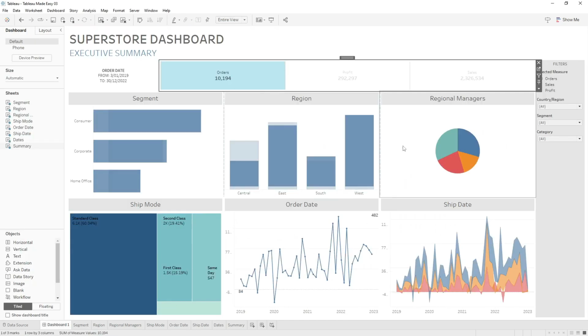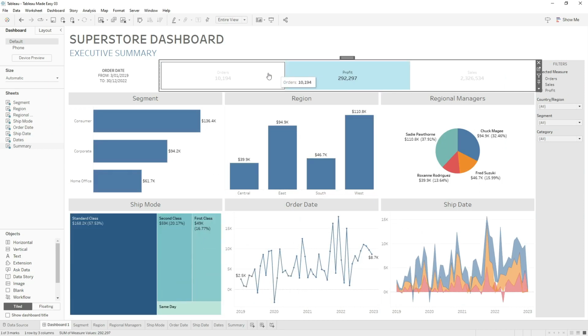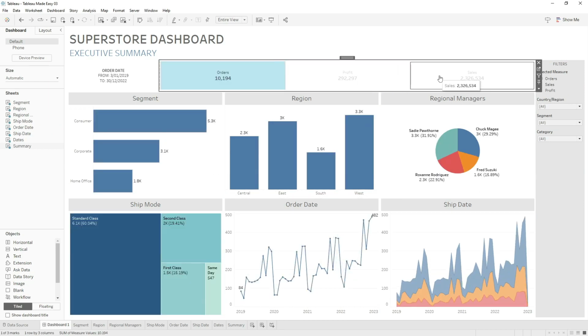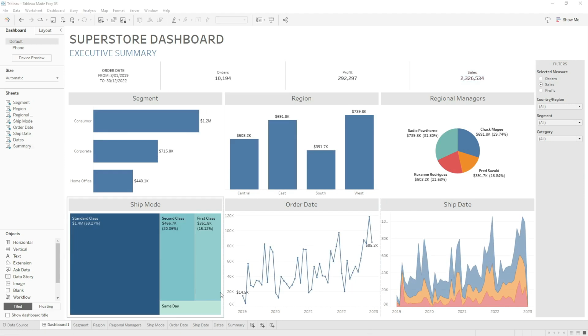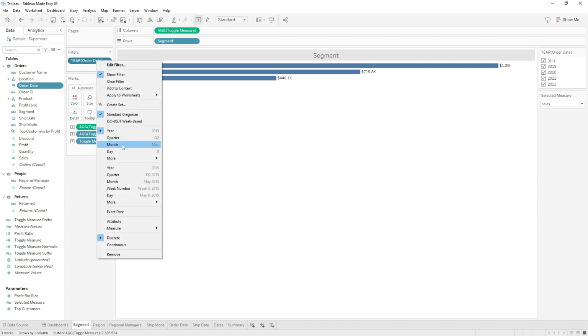Let's go back to our dashboard and see how that looks. So when we select profit, you can see all our labels are nice and neat. It works with orders and it works with sales. In most dashboards, you're going to need some sort of date filter. In our data set, order date seems to be the most logical choice. Let's bring this out into filters and see what that looks like.